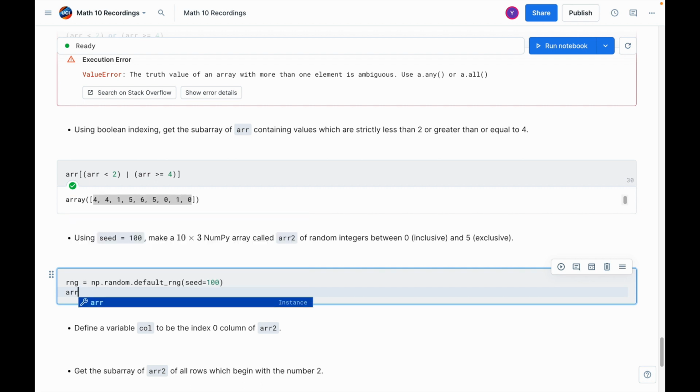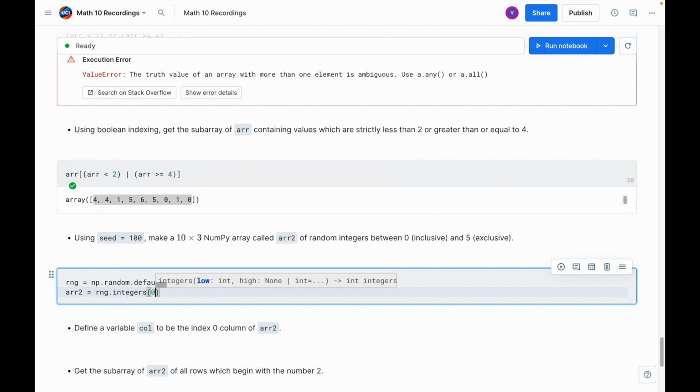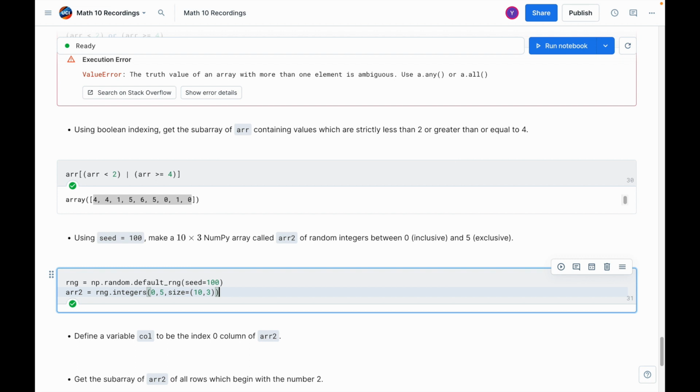I'm going to say ARR2 equals RNG.integers. I want to go from 0 to 5, and now I want the size. Now, this is where it's super common to make a mistake. For more than one dimension, I need to pass a tuple. So here I want 10 rows, 3 columns. And there it goes, no error.